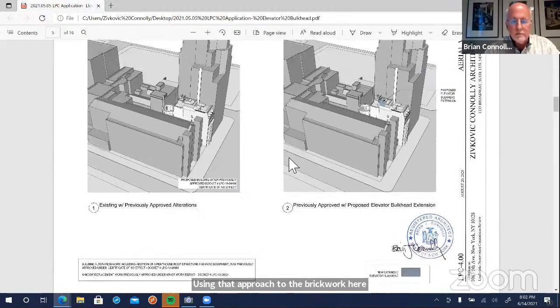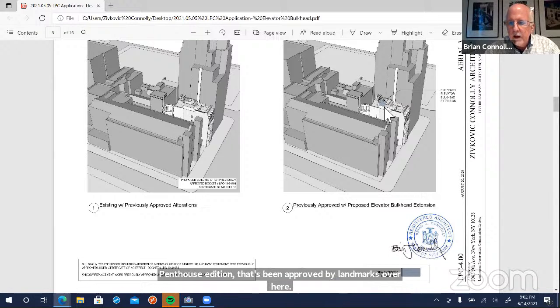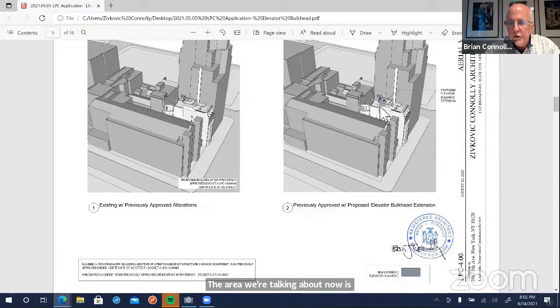Here on these slides, the figure on the left is the existing building as it stands or has been approved, including the small penthouse addition that's been approved by Landmarks over here. The area we're talking about now is this blue cube just directly above the existing stair bulkhead.